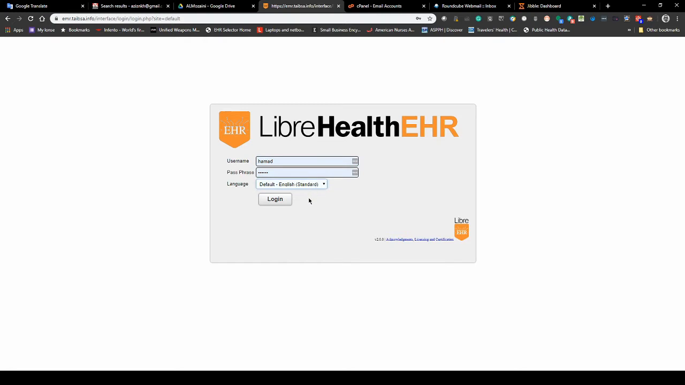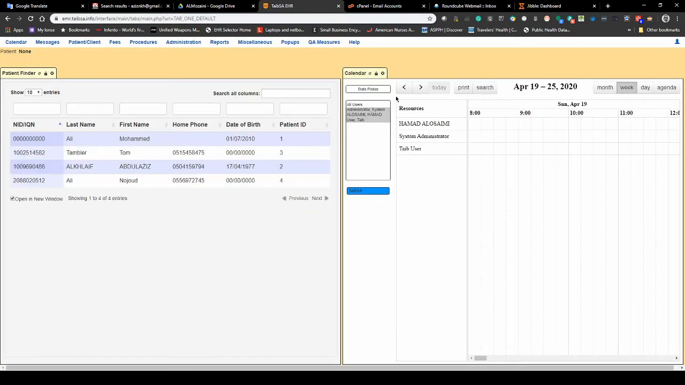You could choose Arabic or English to log in, and you log in. The first landing page would be similar to this. On the left side you could see the list of all registered patients, and on the right you could see the schedule for the different clinics or care providers. This could be controlled by activating a schedule or not.